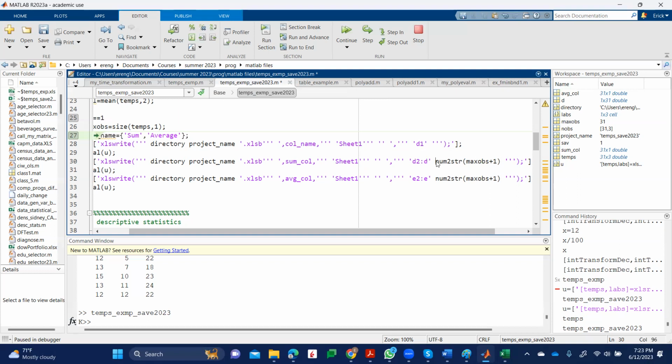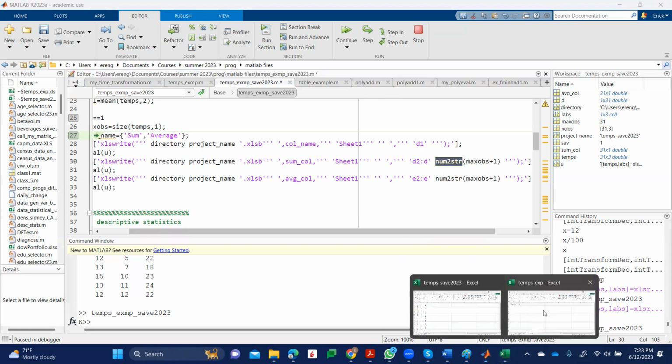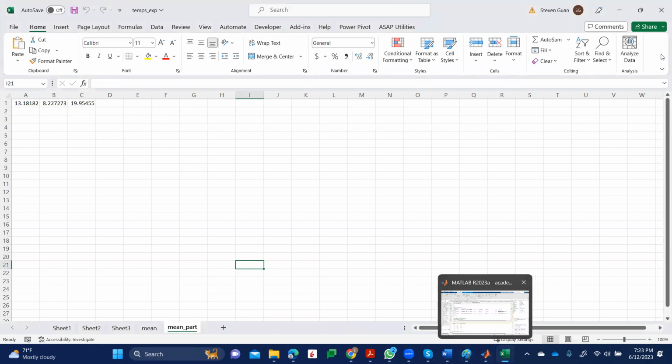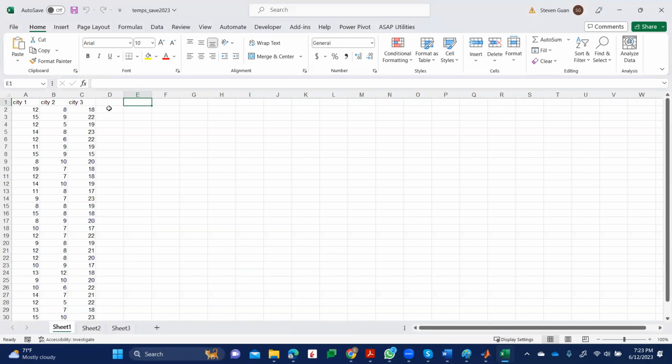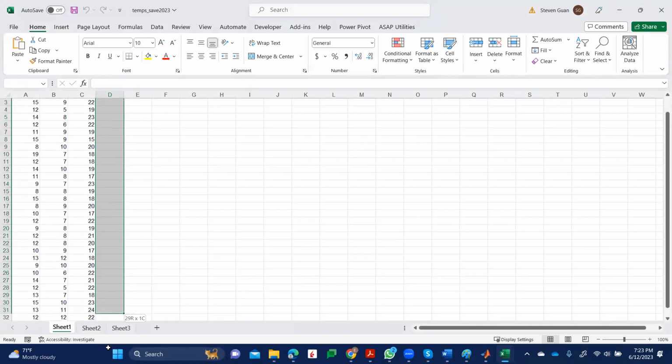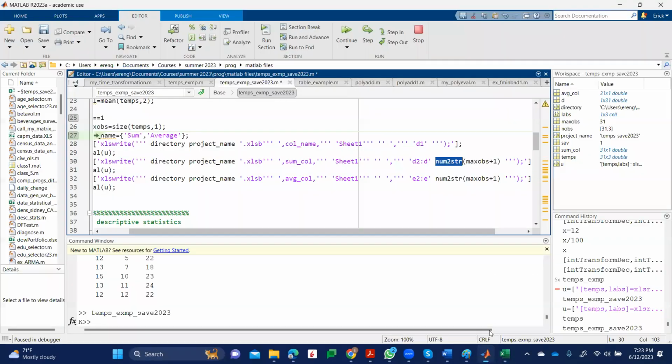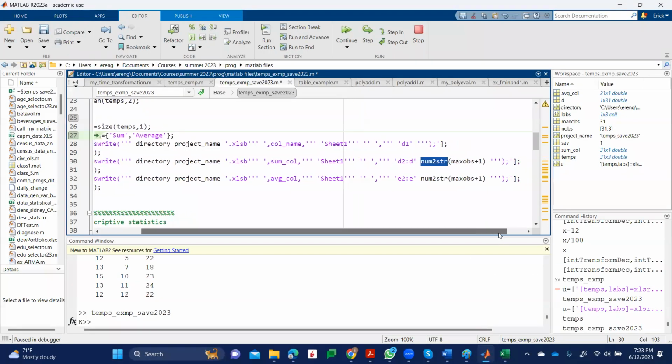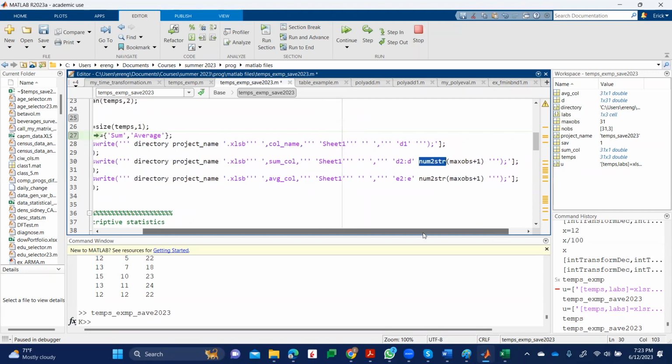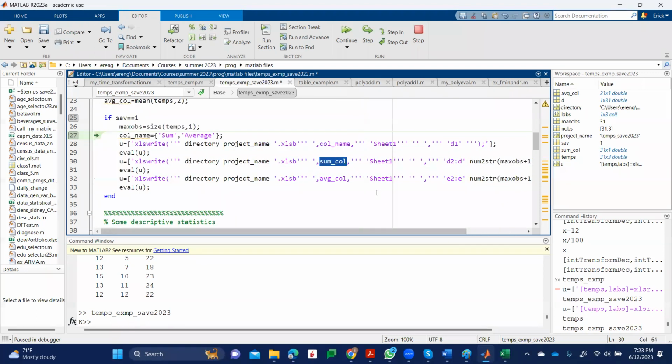This num2str simply transforms a number into a string. So everything is words here, characters here. So take a look at what happens. What I'm saying is go from D2 to D32. So what MATLAB is going to do is start at D2 and finish at D32. And what are we going to locate there? Well, locate the data that I have generated. So locate the sum column is this here.